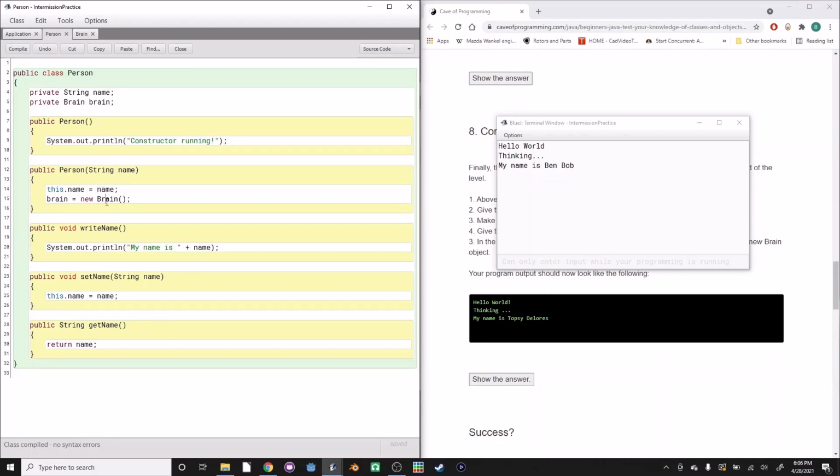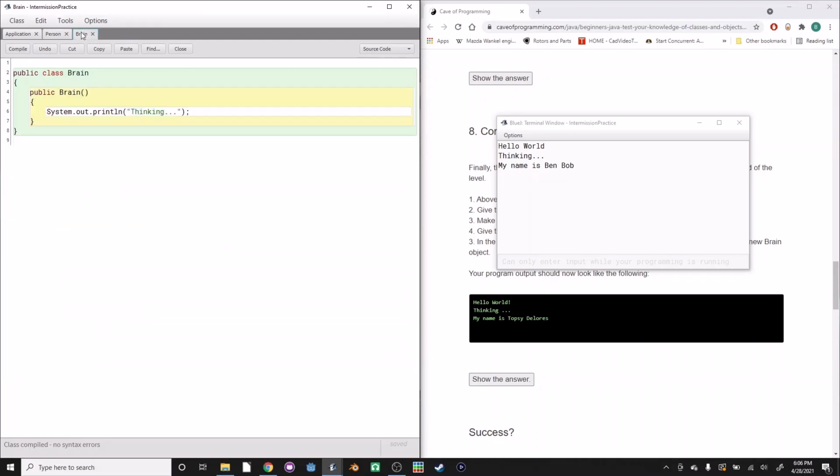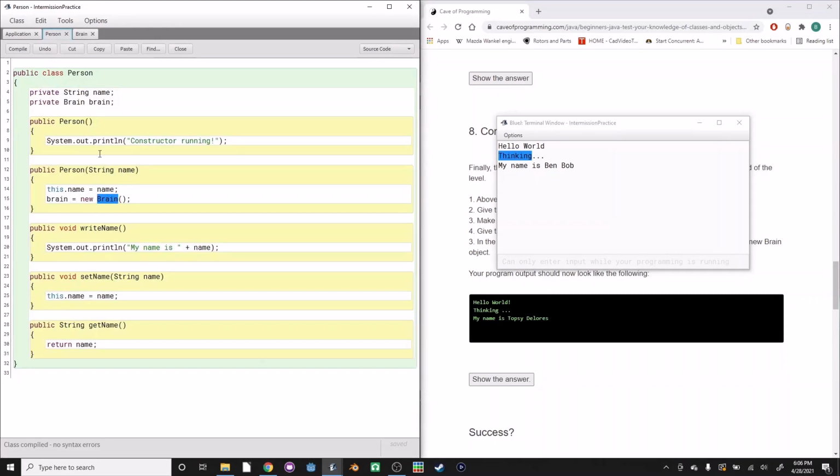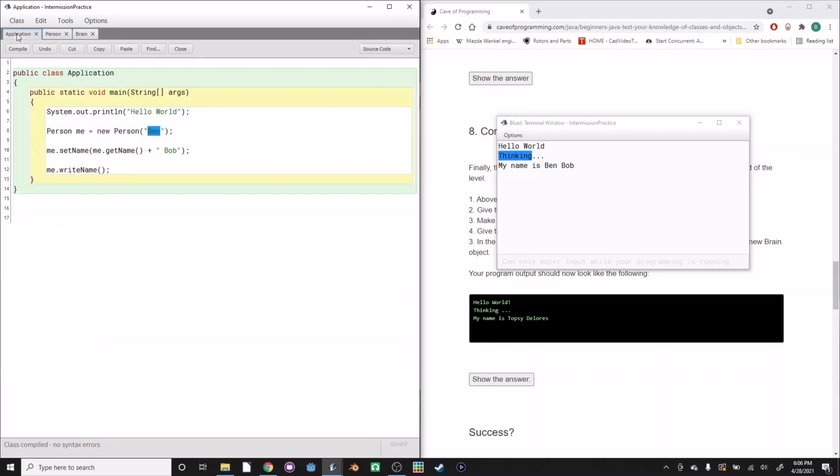On the next line, we create a brain object. So we go to brain, and the first thing that happens in the brain constructor is it prints thinking. That's why thinking is next. Then once we're done, we return back to this. Well, there's nothing left in the person, so we return back to this. And the next thing is we set the name, right? I get my name, add Bob, and then do me.writeName, which is my name is Ben Bob. That's exactly what happened.